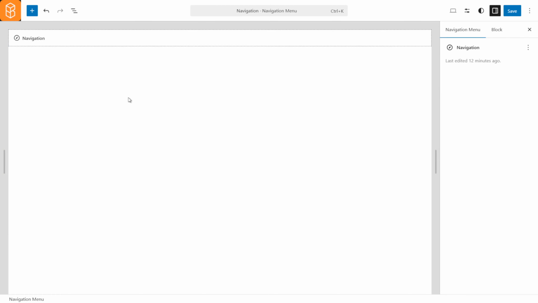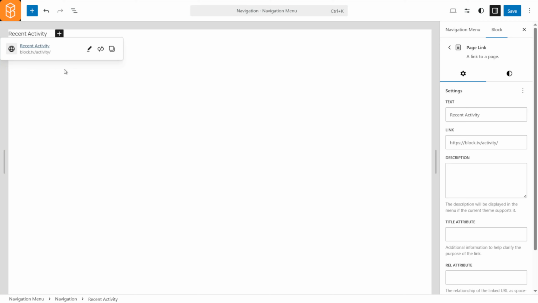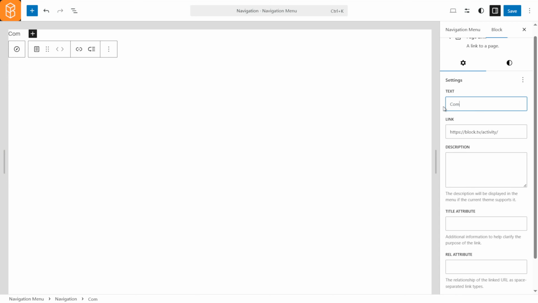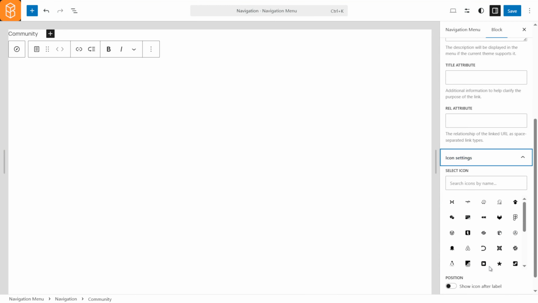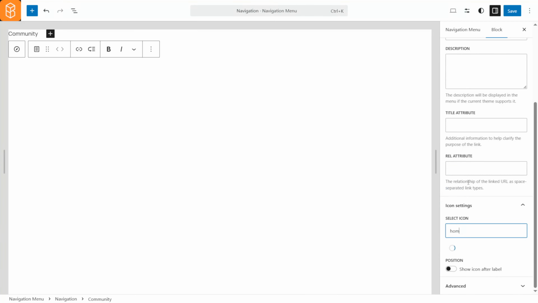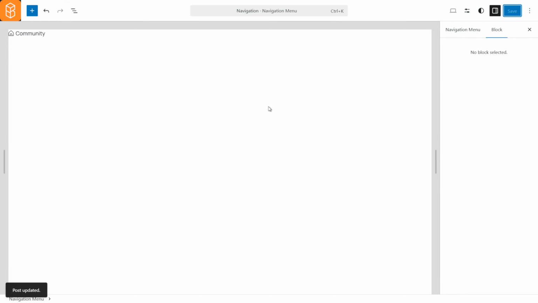So the very first thing I want to add to my navigation is a link to PeepSo recent activity page. Okay, let's click on plus, look for recent activity. There it is. Now in the right sidebar, I can change the title to, let's say, community. I can change the link to it, description, some other elements, and I can even choose an icon for this menu item. Expand the icon settings. Let's search for home, use that icon, and save the menu.